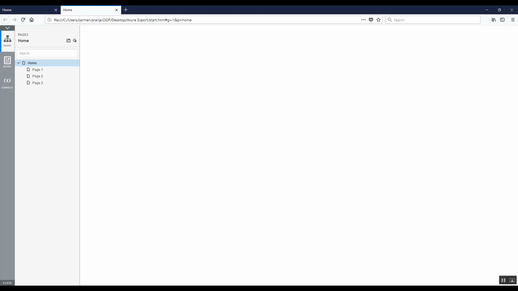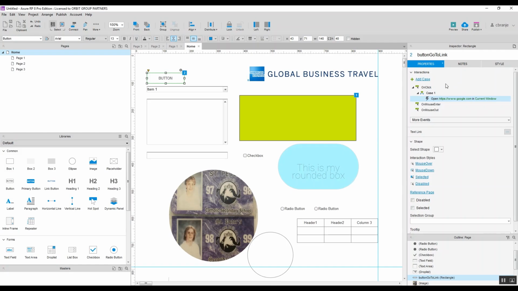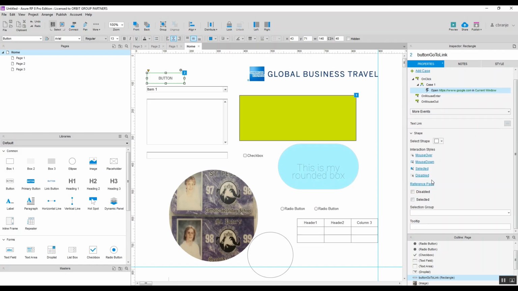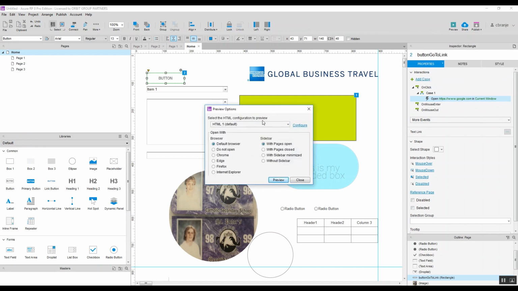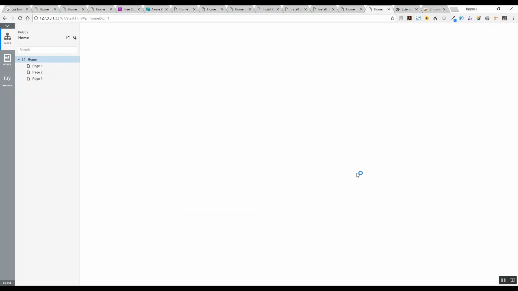Huh. Not working. Why isn't that working? It could be because of the preview options. Okay, without sidebar, I think that could be it. Preview.